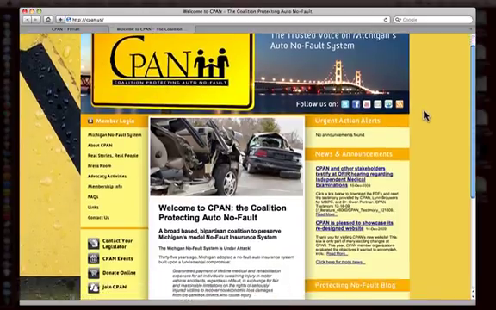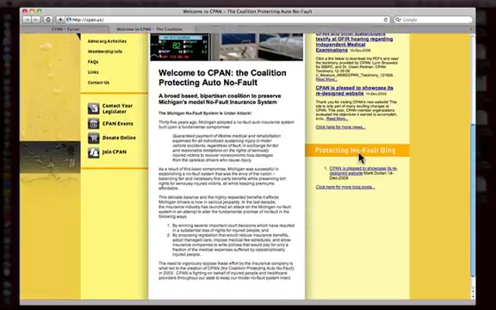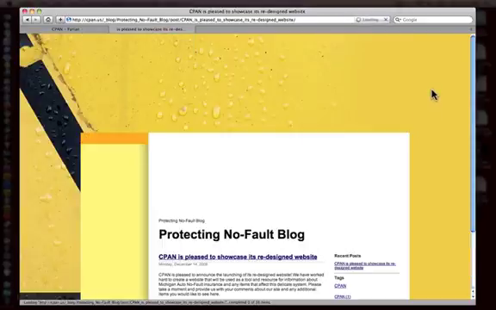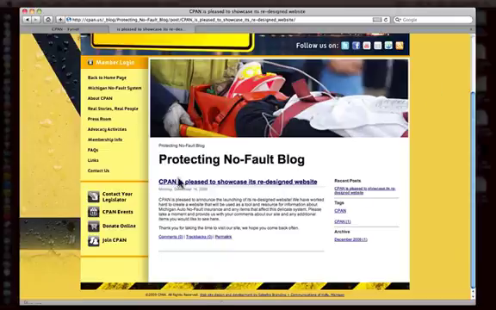This is the Coalition Protecting Auto No Fault for Michigan. You can see down here they have a Protecting No Fault blog with recent posts here on the sidebar. If I go ahead and click on this, it'll bring up that specific post in the actual blog. And you can see here we've got the information, we've got the ability for people to leave comments, trackbacks, permalinks, and then we can also get in here to tags, archives, and all that good stuff.